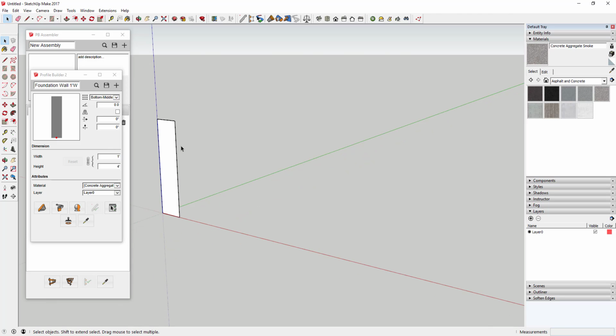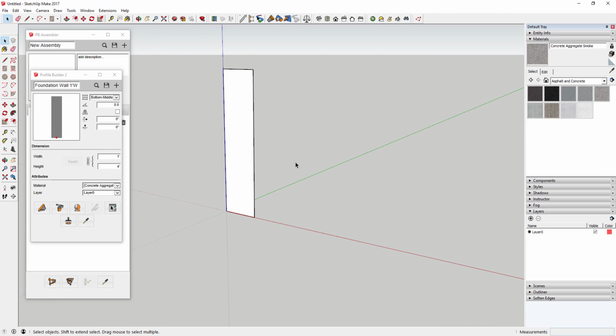Now we're going to do the same thing with our spread footer that goes beneath our foundation wall. So you're going to draw another profile. In this case, I'm going to say this is a 3 foot wide footer. So I'll start from the middle and say 1'6" wide. We'll say it's 12 inches thick. We'll just do the same thing we did before and draw the profile of our footer.